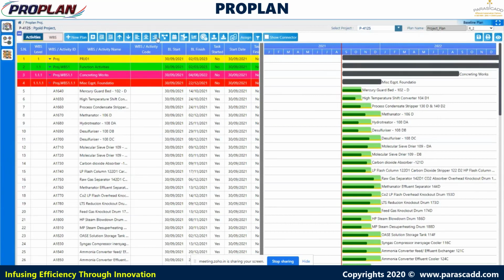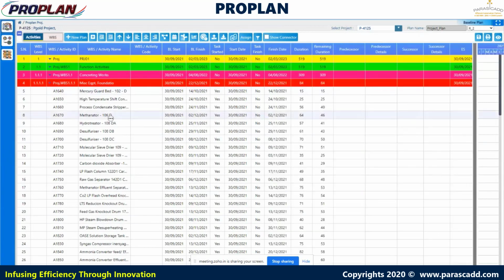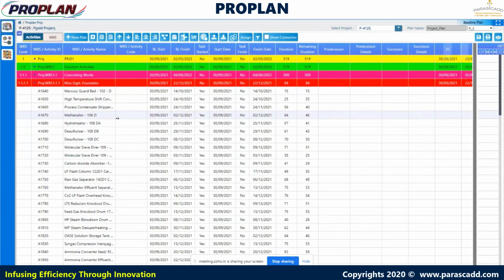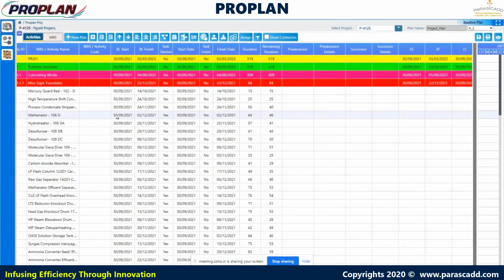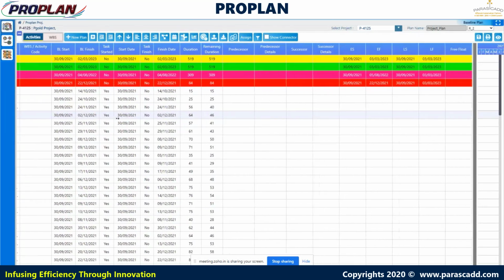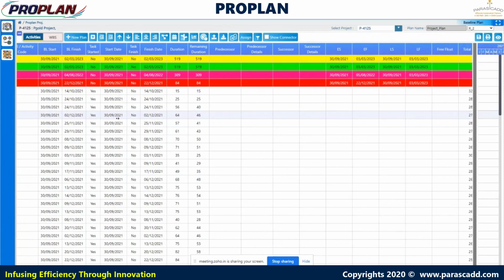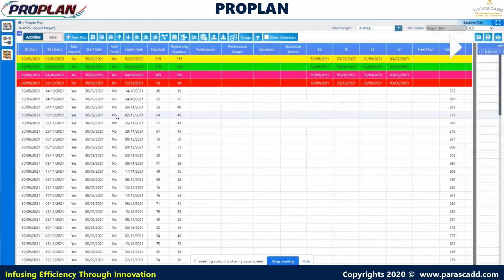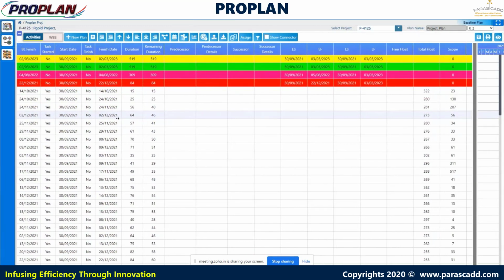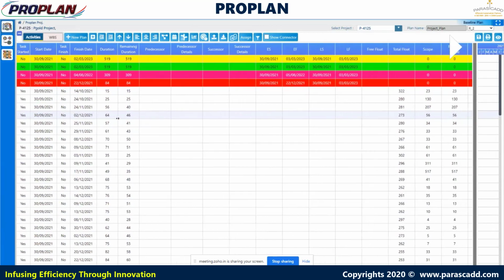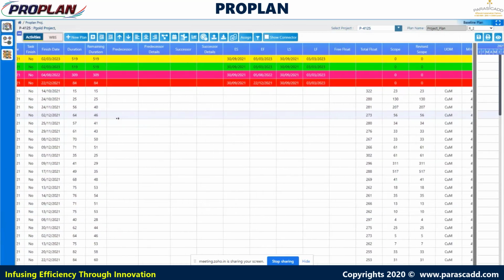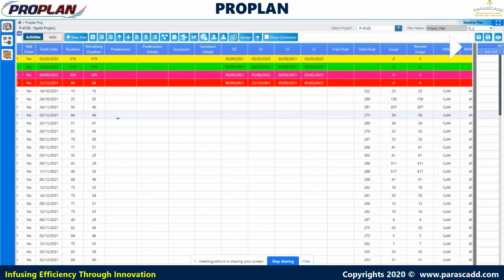So here the first column is WBS label, then WBS activity ID, WBS activity name, WBS activity code, baseline start, baseline finish, and start started or not. Here we can define if a task is started, so we can say yes, and if it is not started, it is no by default. Then if the task started, we can select a start date in the second column. Then if it is finished, we can say yes and mention the finish date. Then we can define durations, and remaining durations will be automatically calculated.